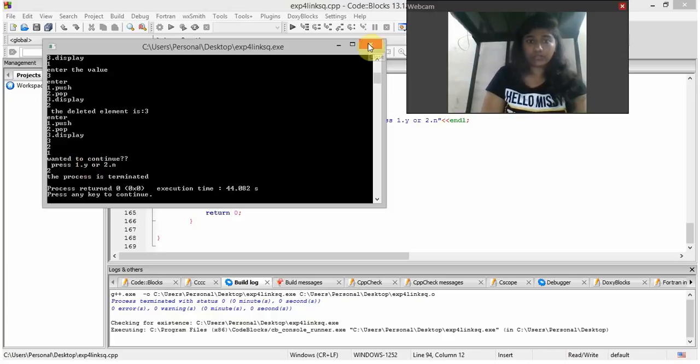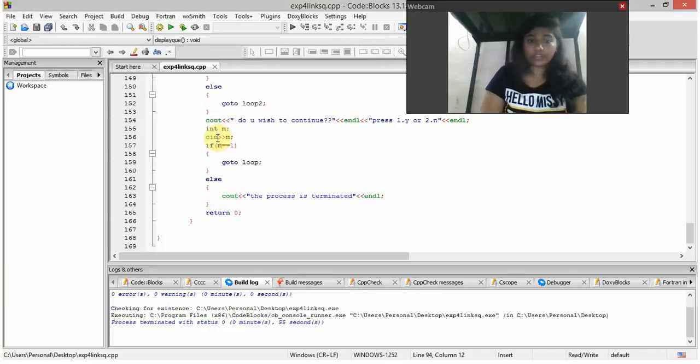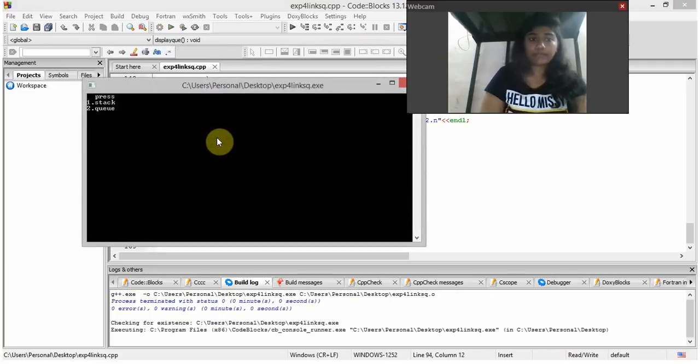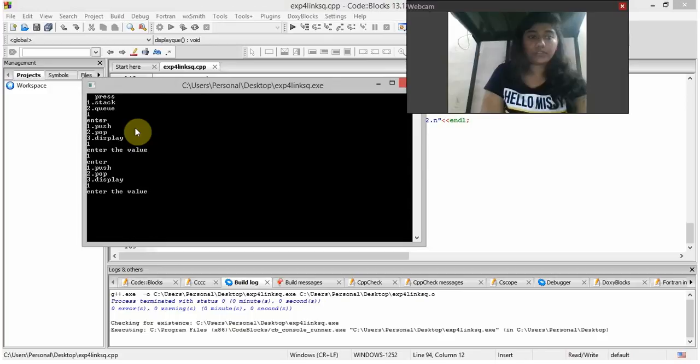I will show you the output again. 1, enter, push 1, push 2, push 3. Then 2, popping out the value 3, and next I'm going to display. It asks whether I want to continue. Yes, I want to continue. Again it's asking whether I want to perform stack or queue. Now I'm going to perform queue.